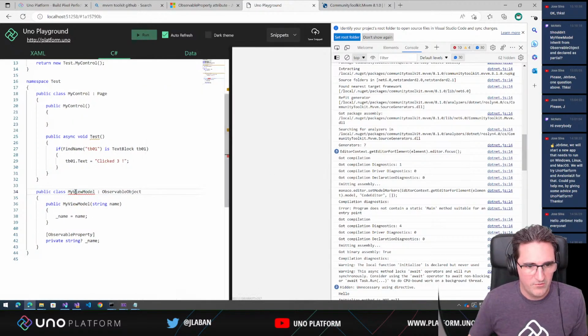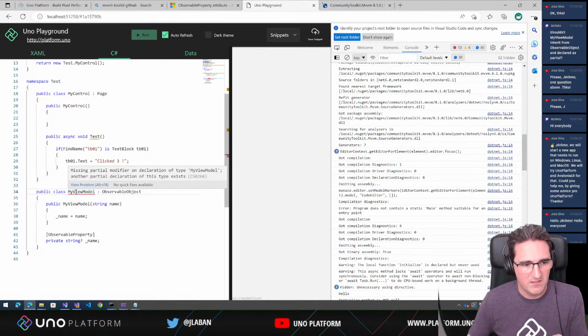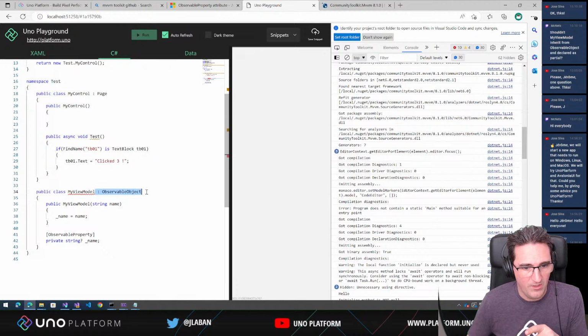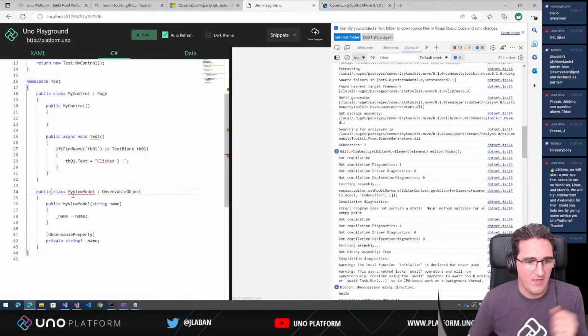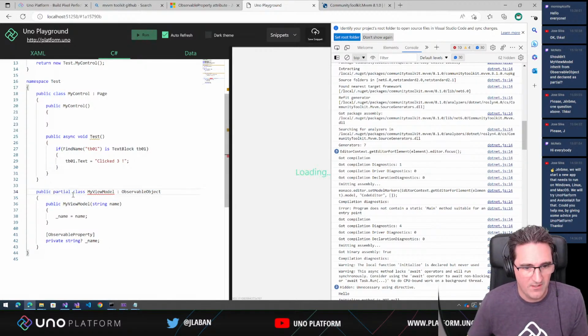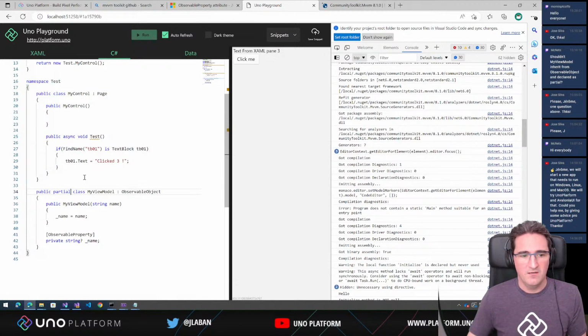Okay, so observable object. Now it means that the generator is actually running, because it says that there's another declaration of that class, because we are now inheriting from observable object. So that looks like it's the trigger for the source generator to actually run: that the class is inheriting from observable object. And we now need to add a partial modifier. So let's do this. That works better.